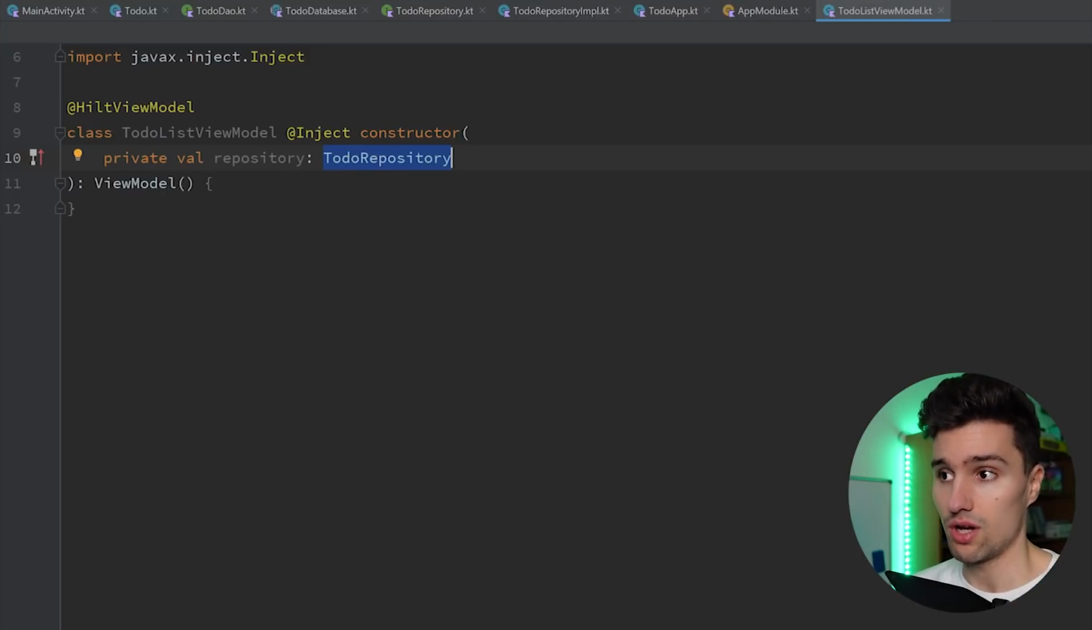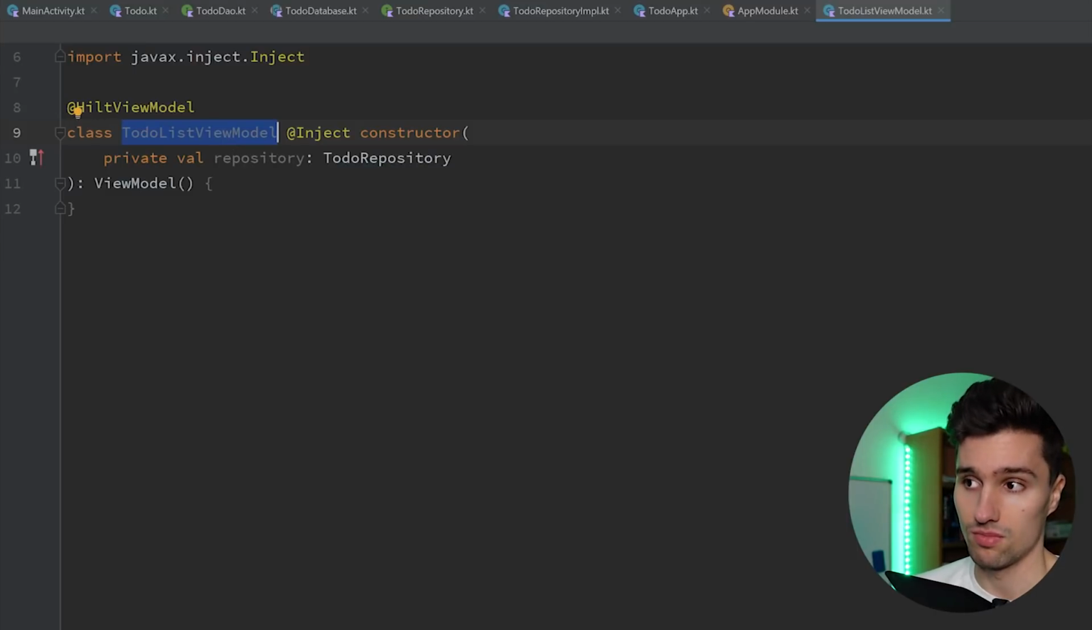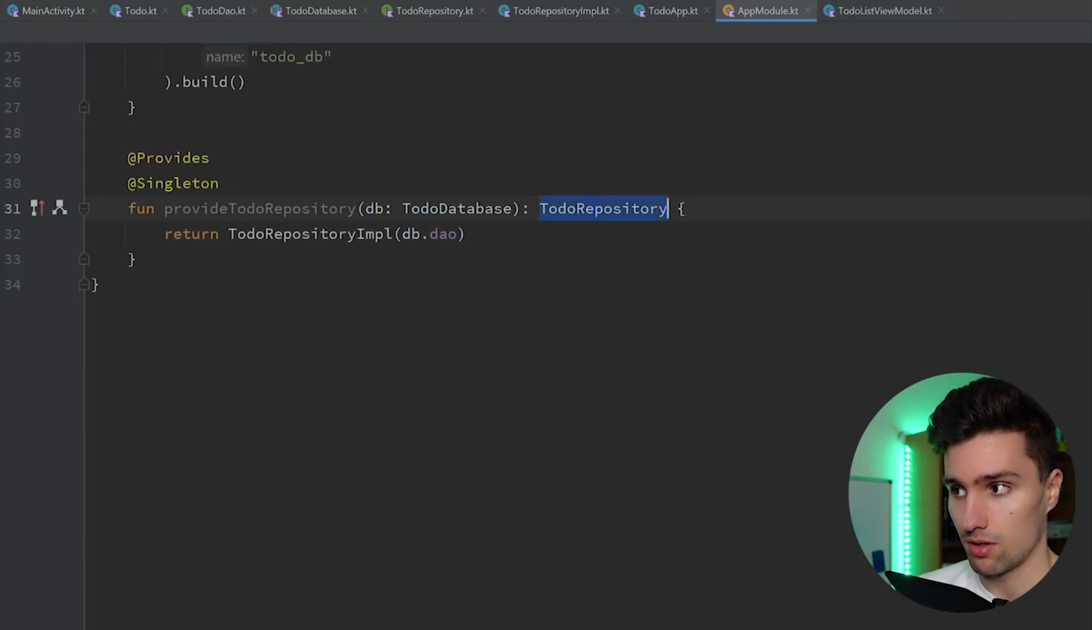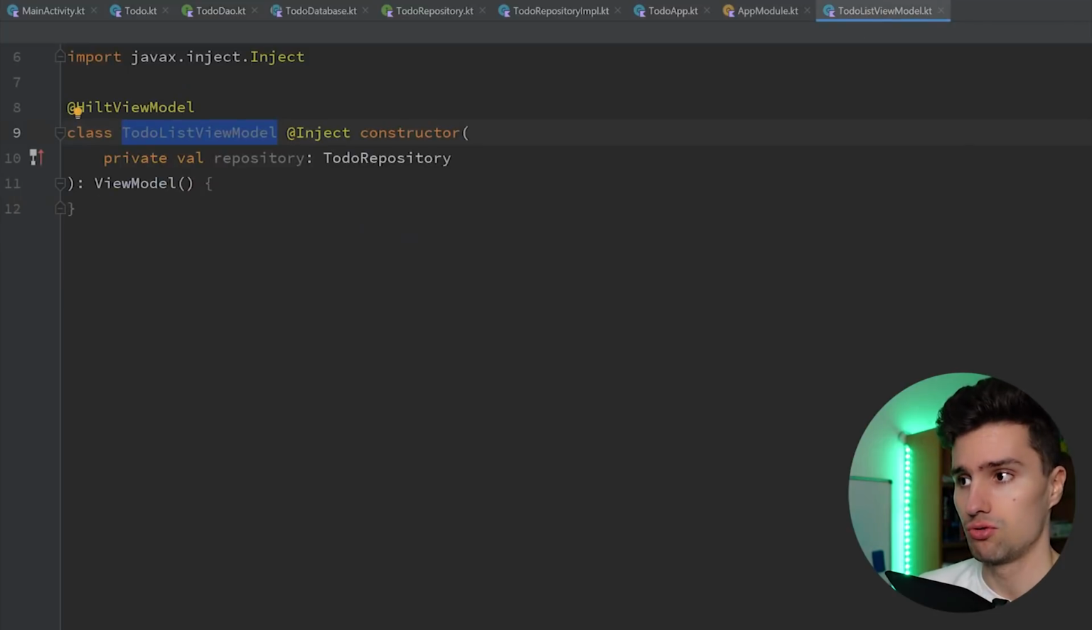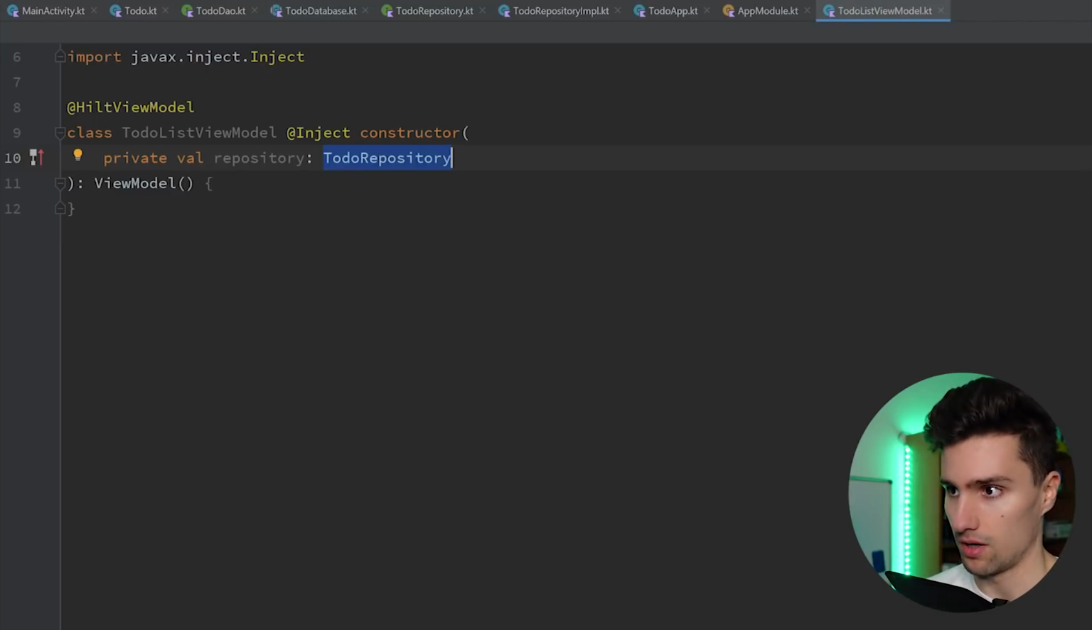So we now don't create this ViewModel instance on our own. Instead, Dagger Hilt will generate code for us that already knows or that already created this instance for us and injects this into our composables later. And since in our app module, we defined how to create a to-do repository, Dagger Hilt will know how to simply pass it here in the constructor behind the scenes. So again, we don't create this instance. It's all Dagger Hilt, which will do this in generated code for us.